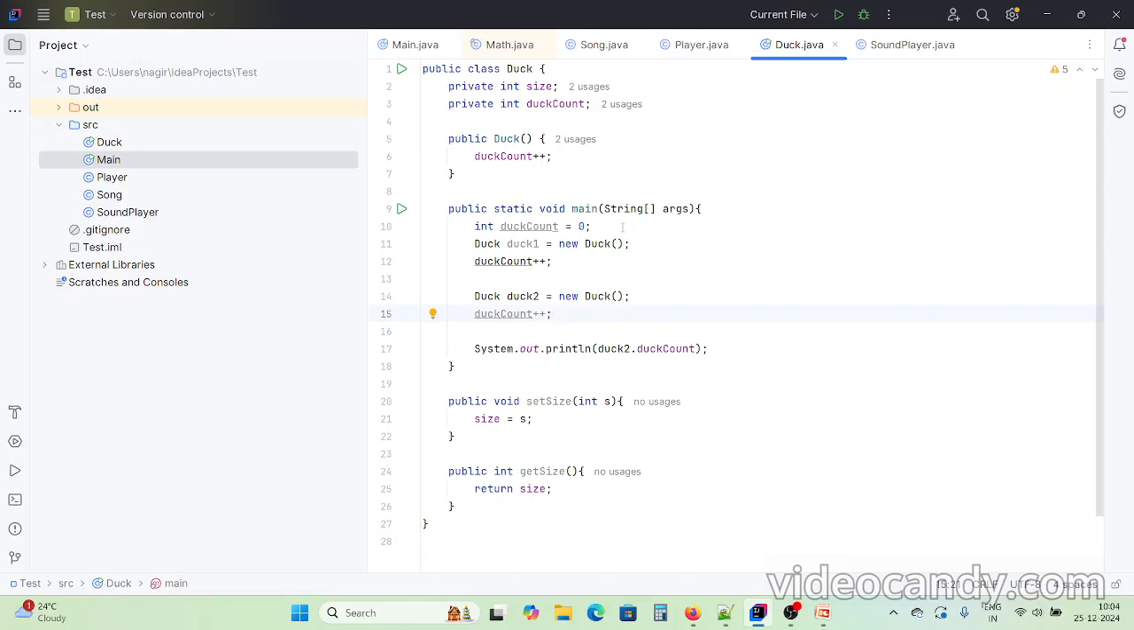So to avoid this problem, Java provides a solution for these kinds of scenarios where a variable has to be visible to all instances, and that state should be the same for all instances. Let's say here duck count: initially the first object gets created and you increment it to 1, and next time when the second object gets created, the second object should be able to modify it. It should modify it to 2, and the first object should be able to view this state.